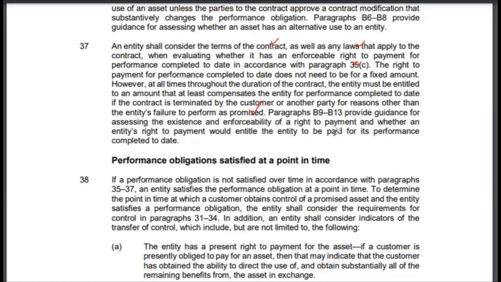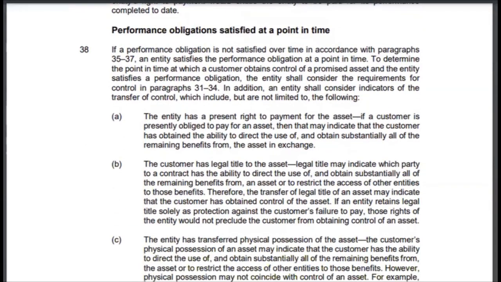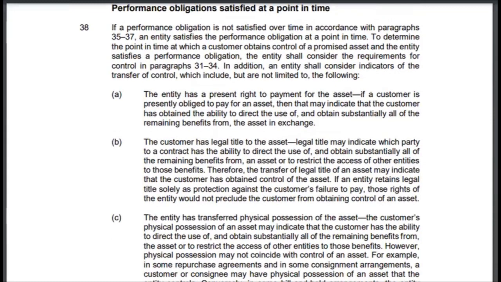And paragraphs B9 to B13 provide guidance for assessing the existence and enforceability of a right to a payment, and whether the entity's right to payment would entitle the entity to be paid for its performance completed to date, right? So you have to look at these paragraphs as well to see if the entity really has the right and enforceability to the payment. So that would be another key thing. Of course, these standards refer to other paragraphs here and there for a few bits, so it's not wholly conclusive. You will have to refer to these paragraphs to check whether they really do have the right. If it's stated in the contract, then most likely the company has the right over payment for the parts completed.